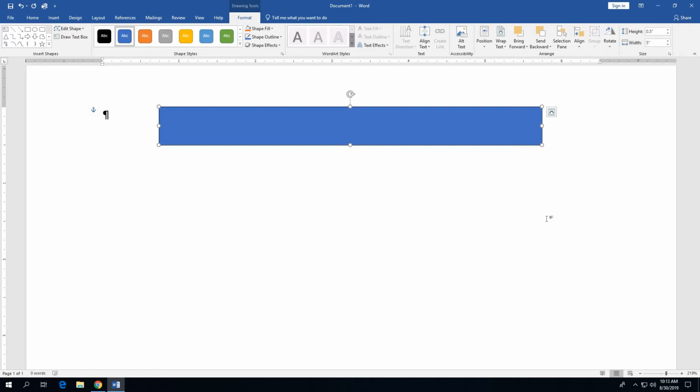So what we're going to do is make sure the shape is still selected, and you're going to click on the little button to the right of the shape. It's called the Layout Options button. You're going to click on that, and under With Text Wrapping, you're going to click on the top and bottom layout style. So you're going to click on top and bottom, and then close that Layout Options box by clicking its Close button.